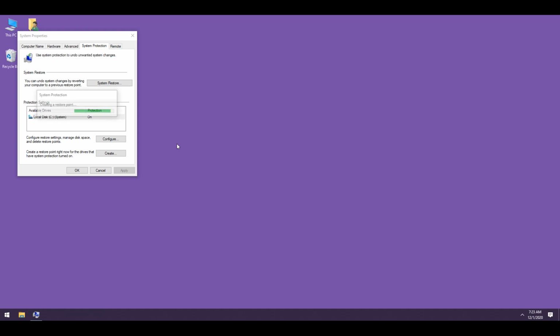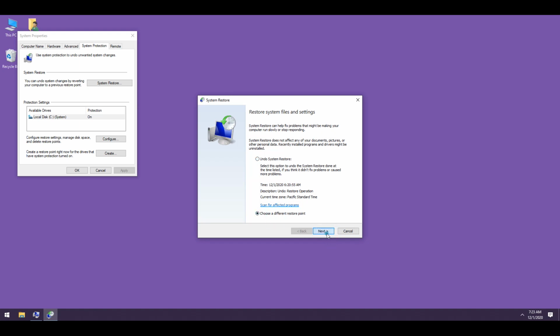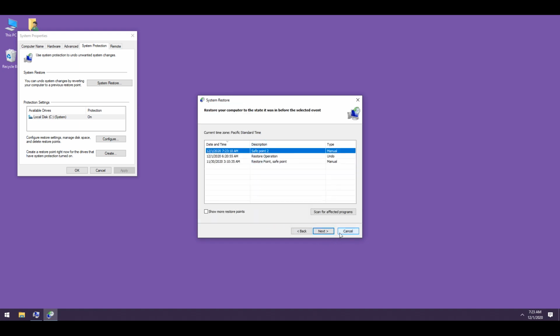After that, the system restore point has been created, and then every time I want to undo the changes, I click system restore button, go through the process, select my restore point, and wait for the computer to do its job.